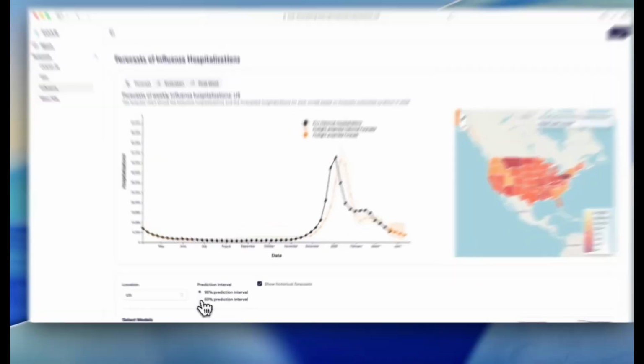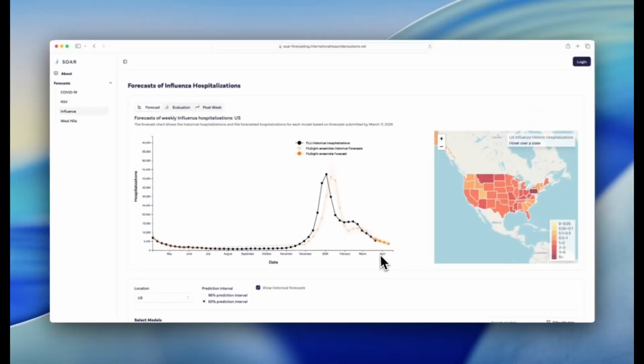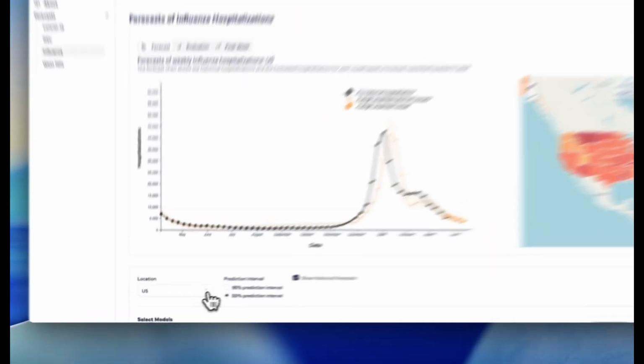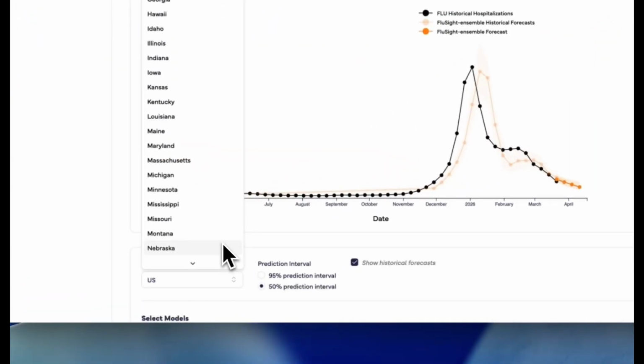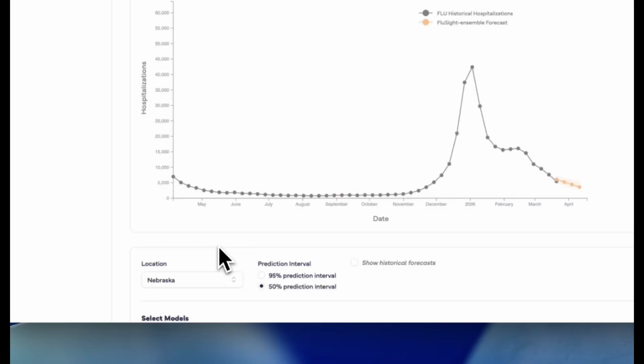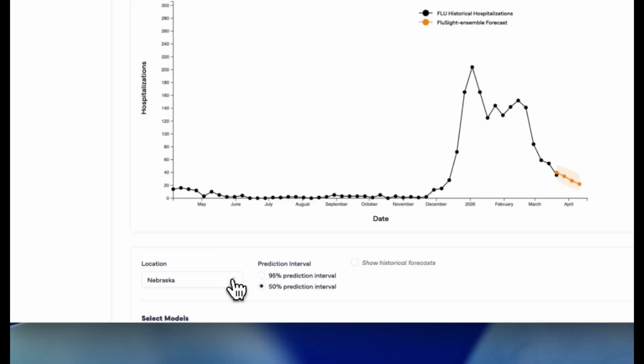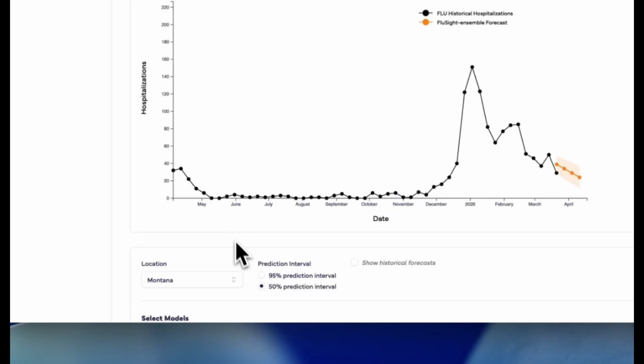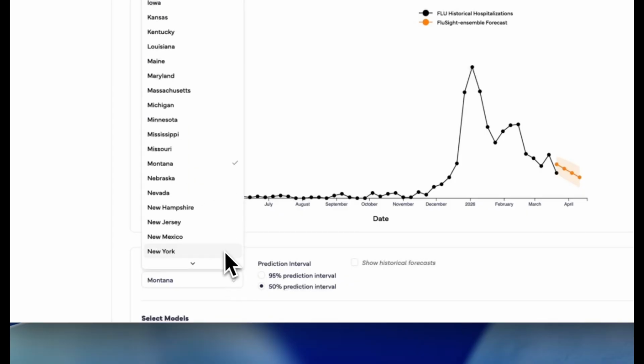In addition, while forecasts are shown at the national level, users can easily select an individual state if you want to focus on a specific geographic area. Select a state of your choice from the location drop-down. For example, from Montana to New York, notice how both the historical trends and the forecast change. This feature reflects how disease patterns vary across states.